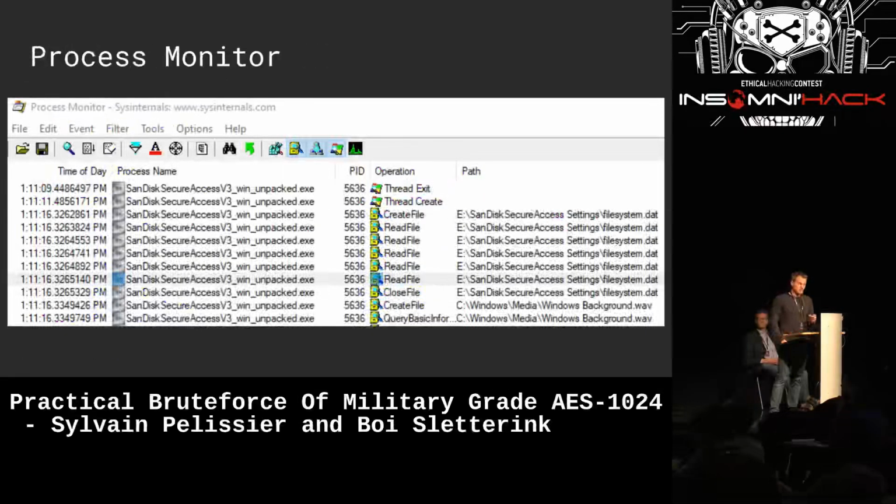Then I started the dynamic reverse, so I used Process Monitor, and I looked at how it reacts when I enter a wrong password. And in fact, only one file was read. It was filesystem.dat, which means that the password is compared with something inside this file. So this was already a good path to follow in my reverse to see how the password is checked.